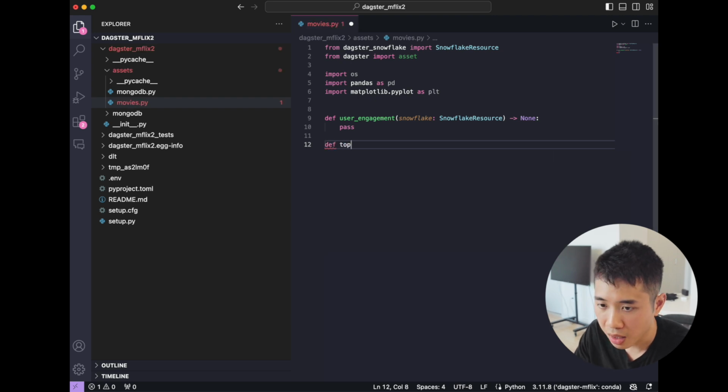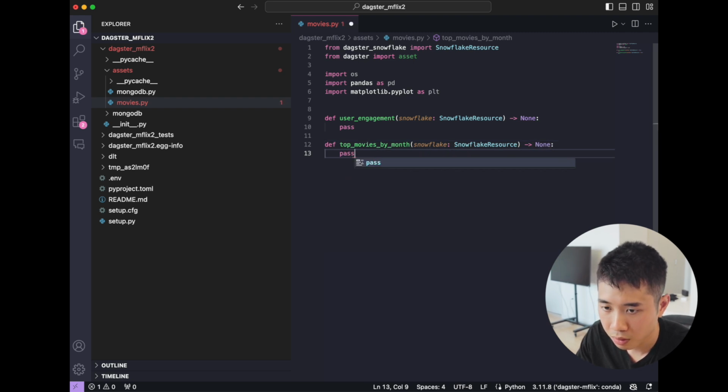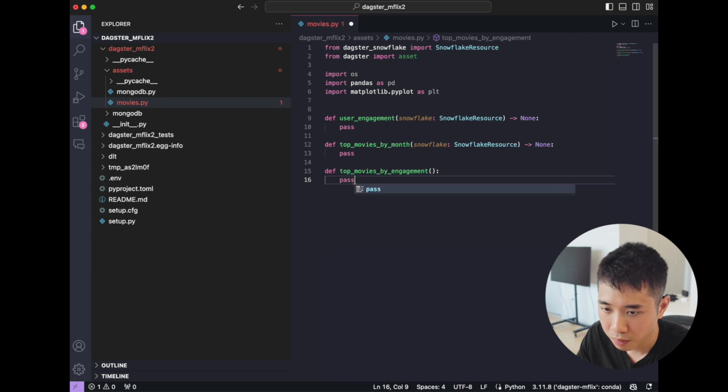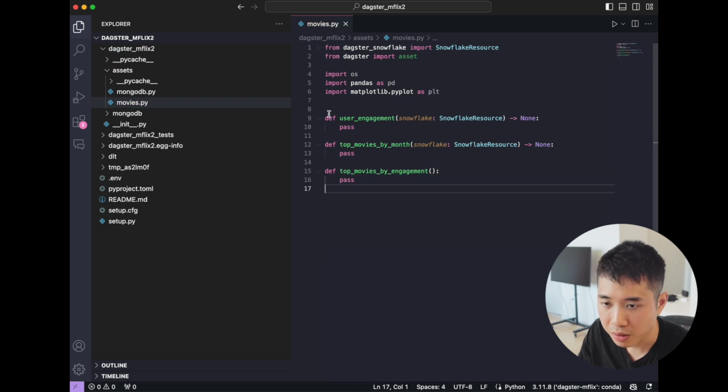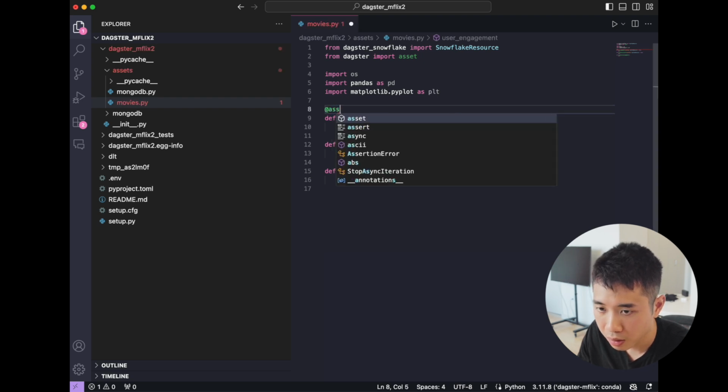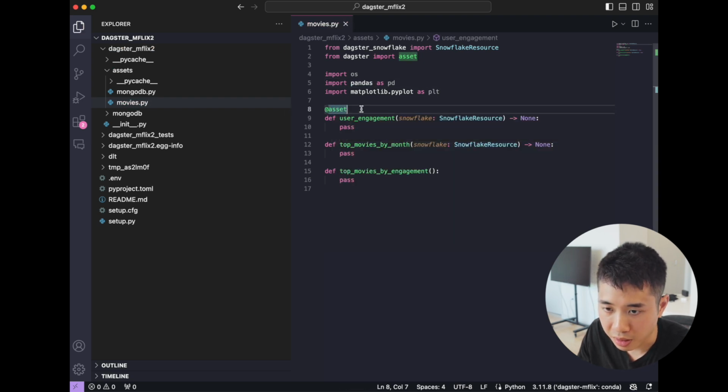So define top movies by month. And then we'll pass in Snowflake again. Returns none. Same thing here. Let's call it movies by engagement. So let's create these 3 assets for now. And to define an asset, we just add this decorator syntax here, asset. So copy paste it here.